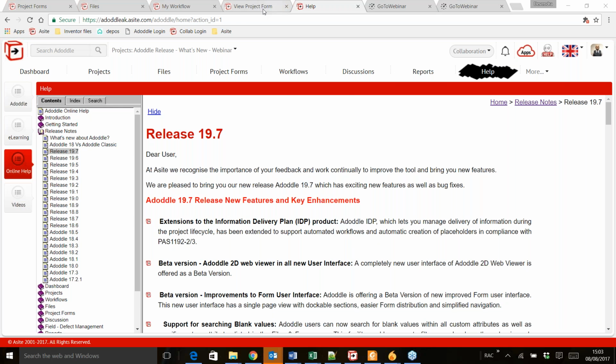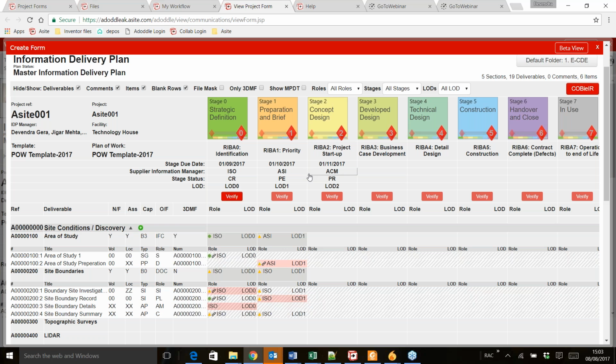So if I jump to the IDP interface, what is Adoddle IDP? Adoddle IDP is a primary plan for preparation of project information from supplier's perspective as required by employer's information requirements and as mandated by PAS 1192 Part 2 and Part 3. Adoddle IDP lists information deliverables and sets out when the project information has to be prepared, by whom, and by using what protocols and procedures for each stage of the construction project.